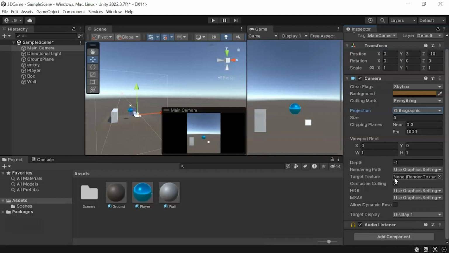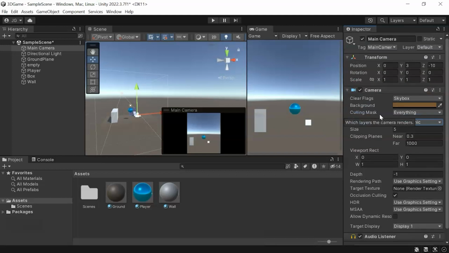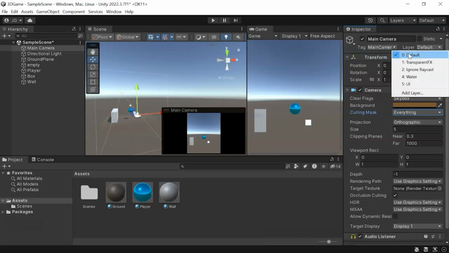Now, the next 2 things that we have are similar but slightly different. So we have here culling mask. If we hover our mouse over it, this tells which layer the camera is going to render. So if we say render everything, it renders everything. If we go in here, we have these layers. These are actually all layers. And you might be going, okay, how do you know that? Well, if we go up to our inspector at the top here, you can see the main camera is set to the default layer, also index 0.